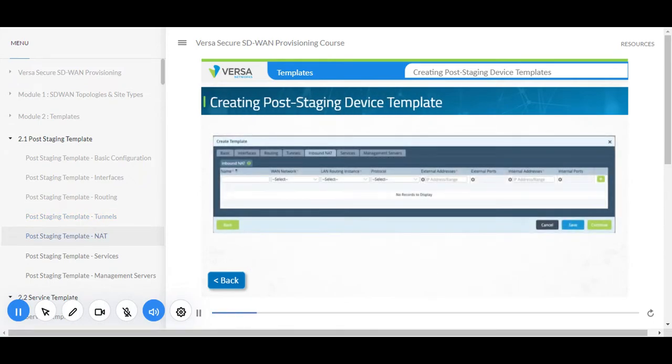Inbound NAT. This tab is used to define any inbound NAT translations. This is a straightforward NAT translation, where we have to define the WAN network and the LAN routing instance and the external and internal addresses like any other NAT. This can be used if there is a web server behind the VOS appliance on the LAN. Again, these are not mandatory configurations and are optional, only in case the site design demands it.